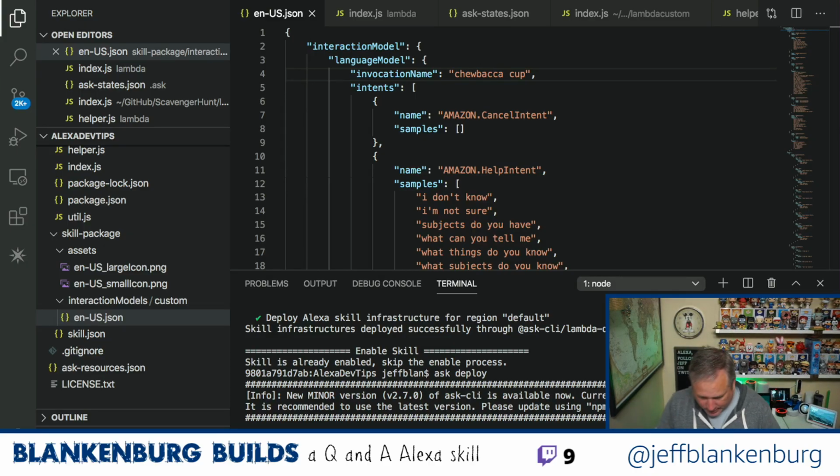So we'll just deploy that again. This time we're uploading the skill package, and it's got to build. It's got to build enough to get that new model created.